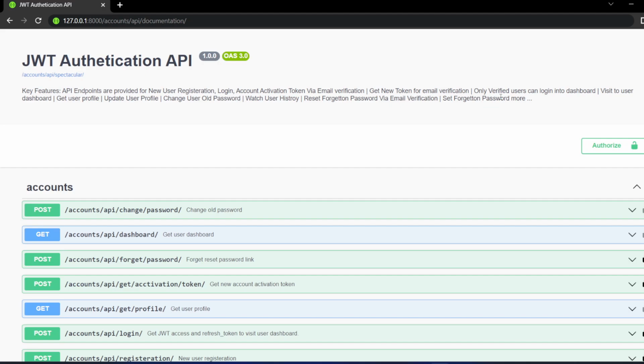My name is Krishna and today we are here to see the JWT Authentication API project. This project is developed using Python Django REST framework, and along with that we are using JWT tokens for authentication purposes. By using JWT, we are providing an access token and a refresh token so that users can access their dashboards. Along with that, we are using Django ORM for making queries to the backend and fetching data from it.